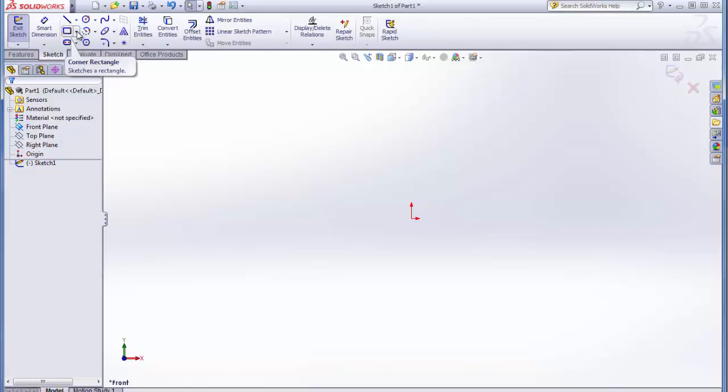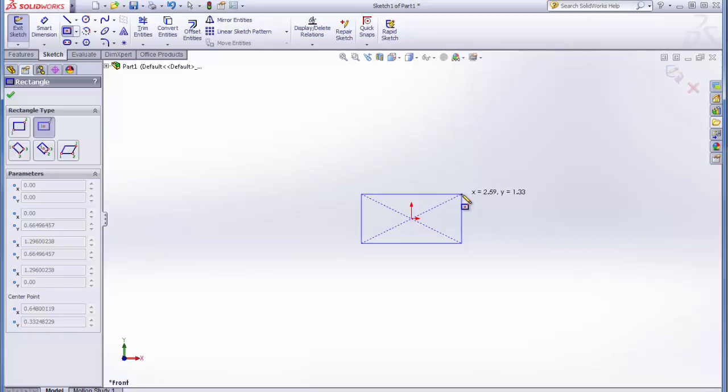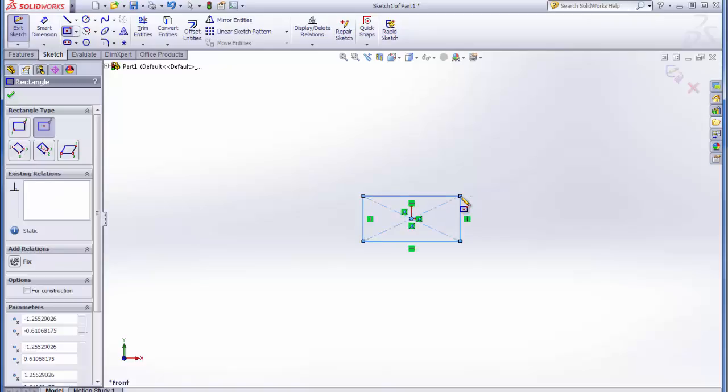We know we want to begin with a rectangle, so we'll select the pull-down arrow beside rectangle, and we're going to select the center rectangle. So we want our center based on our origin, and we'll click in the center here, and we'll just begin to build a rectangle. We're going to set the measurements in the next step, so we just want to get a basic rectangle set. Right now it's 2.51 by 1.22 inches, which we'll make a little bit smaller to our design specifications.